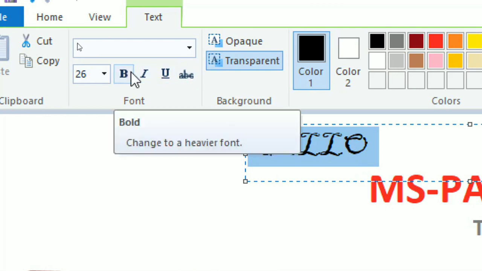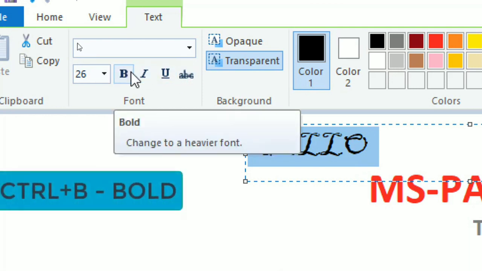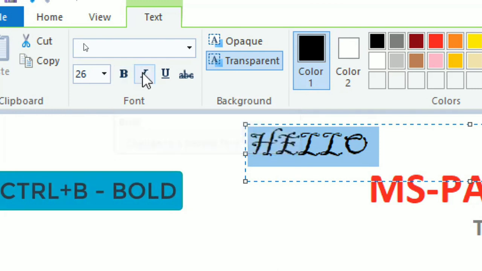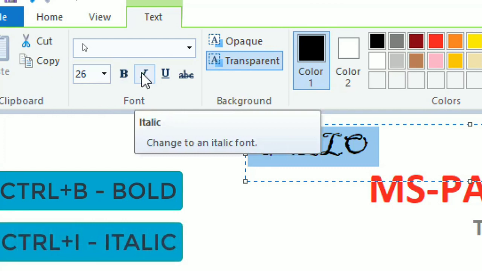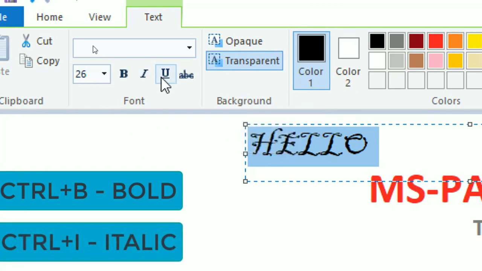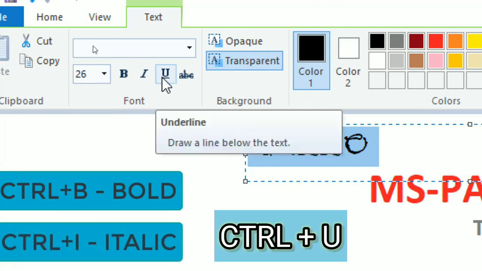So students, do remember the shortcut keys. For bold, it is Ctrl+B, for italic, it is Ctrl+I, and for underline, it is Ctrl+U.